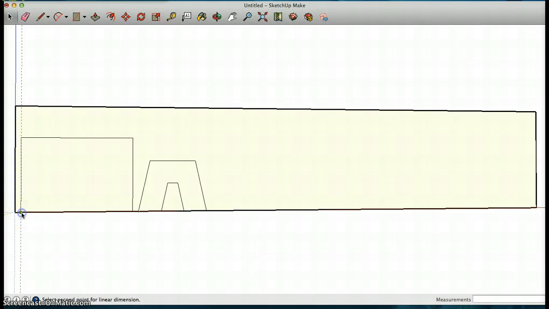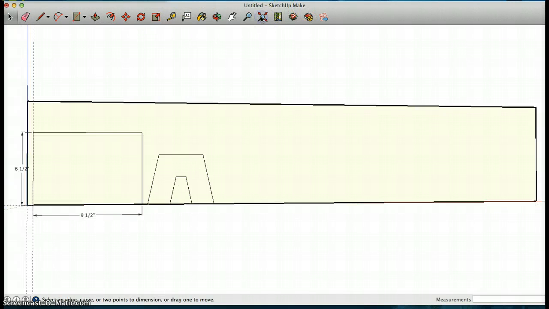So I want to tell the 6th grader that this piece is 9.5 wide. So I click that end, and then drag out where I want the dimension to be. And it gave it to me. And it's 6.5 tall. Actually, I should put that dimension out here. There to there. Bam. Zoom extents. Okay. The very basics of SketchUp.